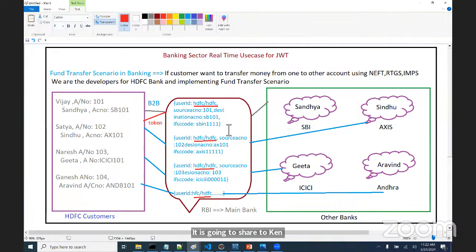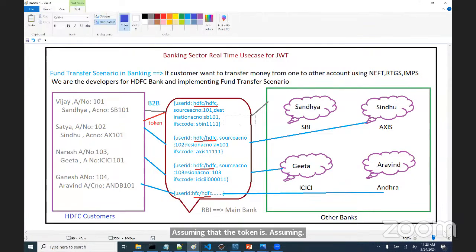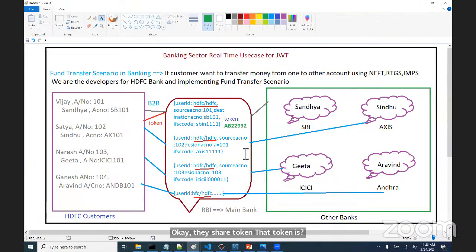Assuming the token for the first request is ABC, some random string. This is a token. They issue a token for the HDFC user ID and password. The token is this.